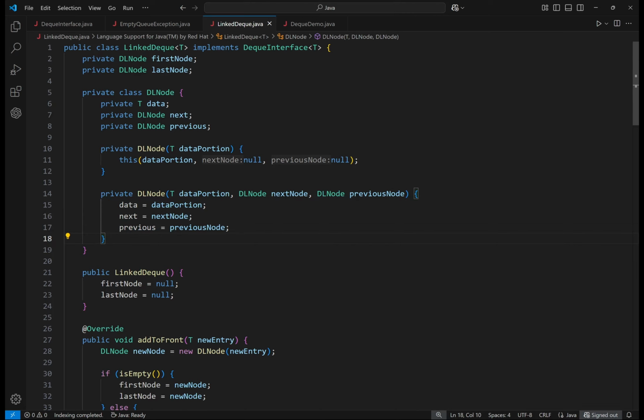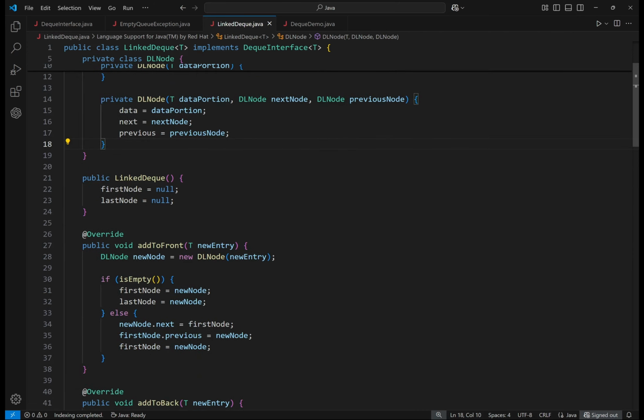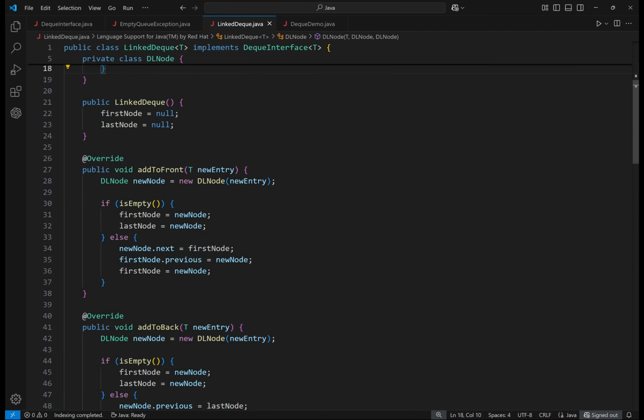Now scroll to the no-argument constructor on lines 22 to 23. It simply sets firstNode and lastNode to null, creating an empty Deque.